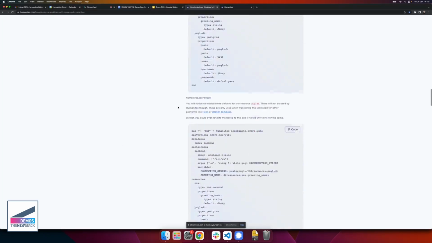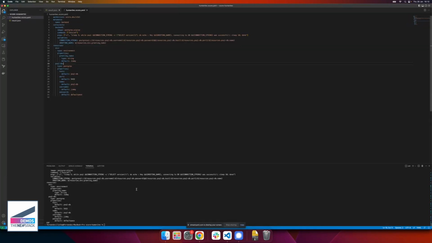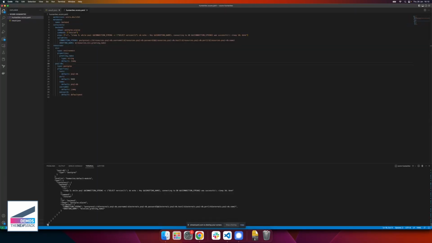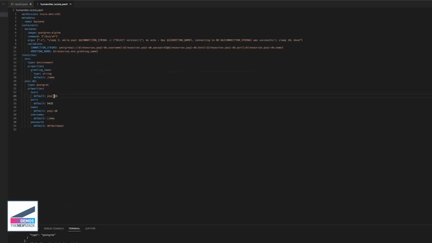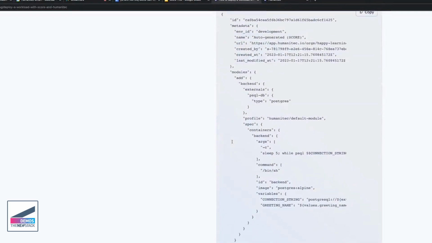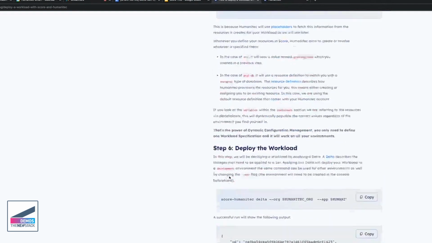So what we're going to do now is deploy a workload to our development environment. And if you notice here, we are defaulting some values, but these are not needed in this particular case. We just add that there for reference, or if you want to translate Score to a different platform, these will be used as a default value. But in reality, these are not needed for Humanitec. I mean, you can actually create it like this, and that will work as well.